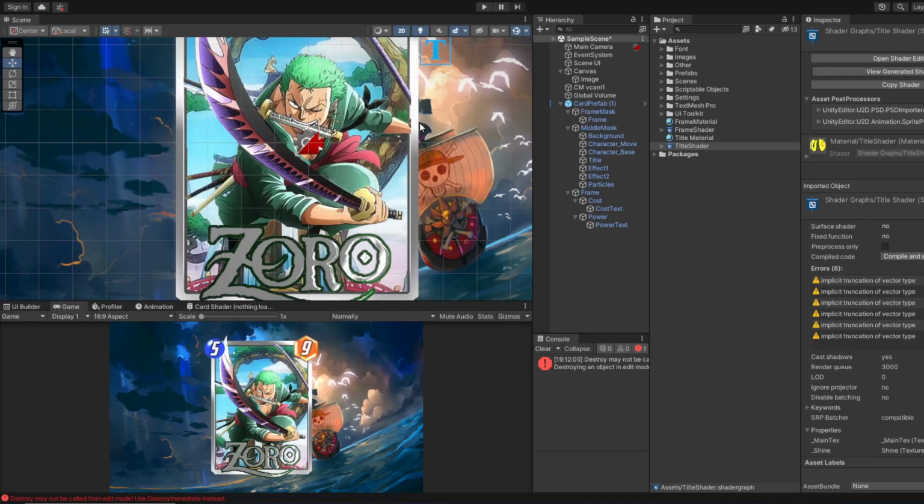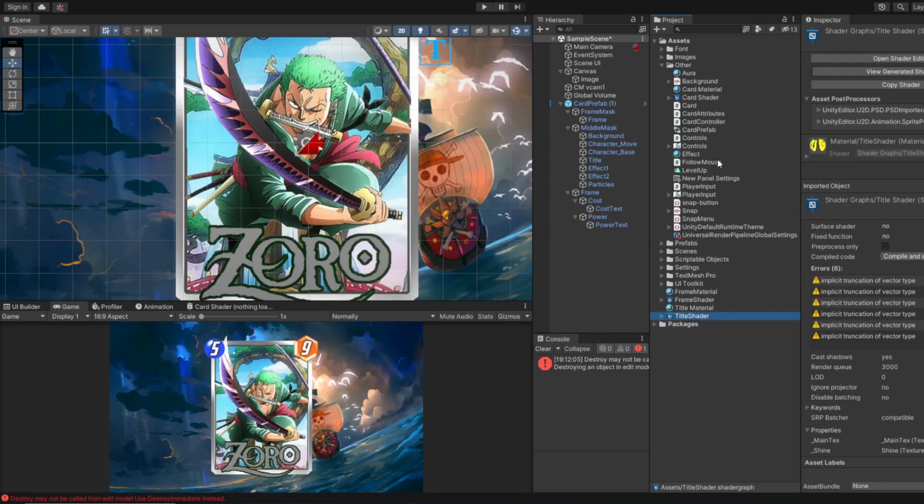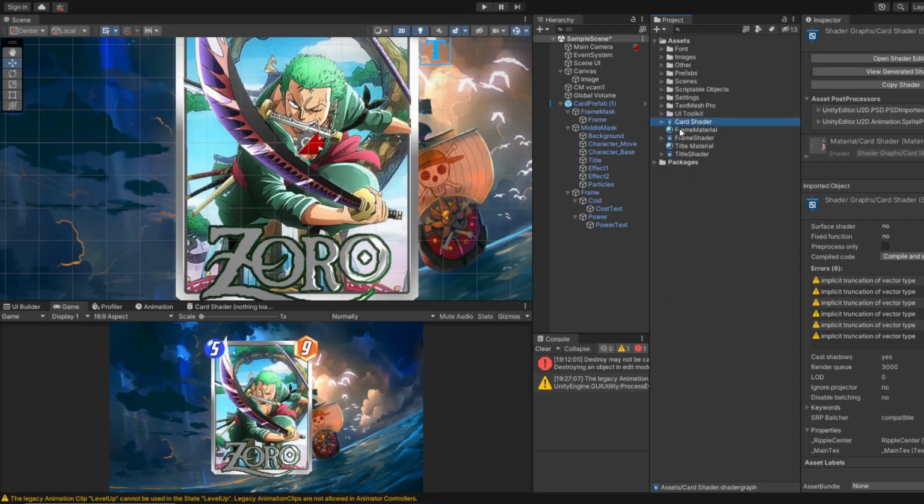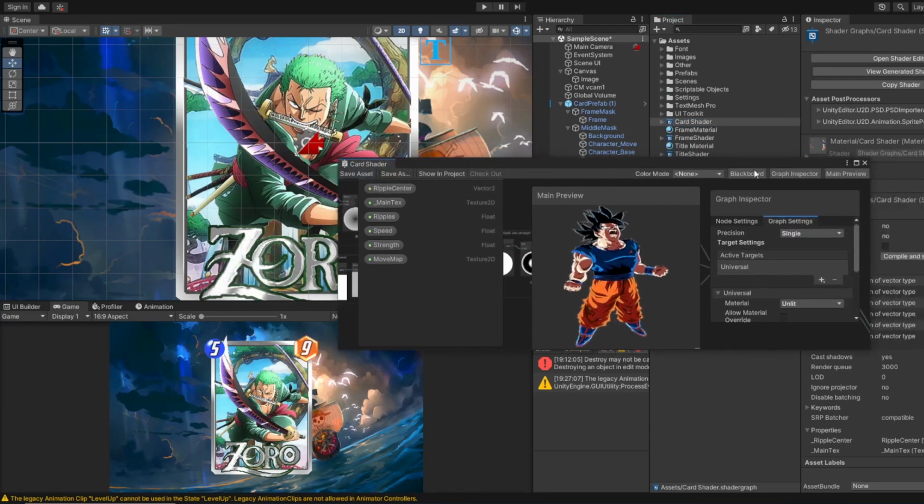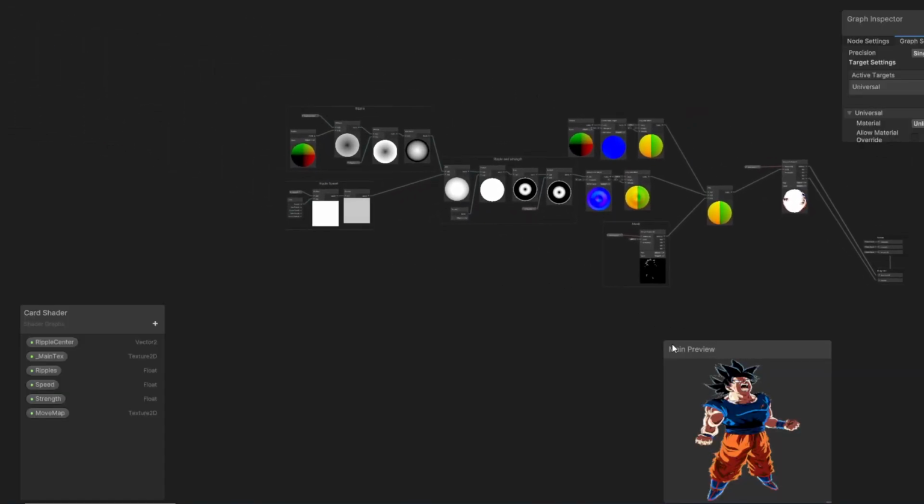And I know I said lastly, but I forgot another shader that is on the character itself. So if I open up other, there should be another card shader. So this is the last shader, the character itself, and this is where things get a little bit more complicated.